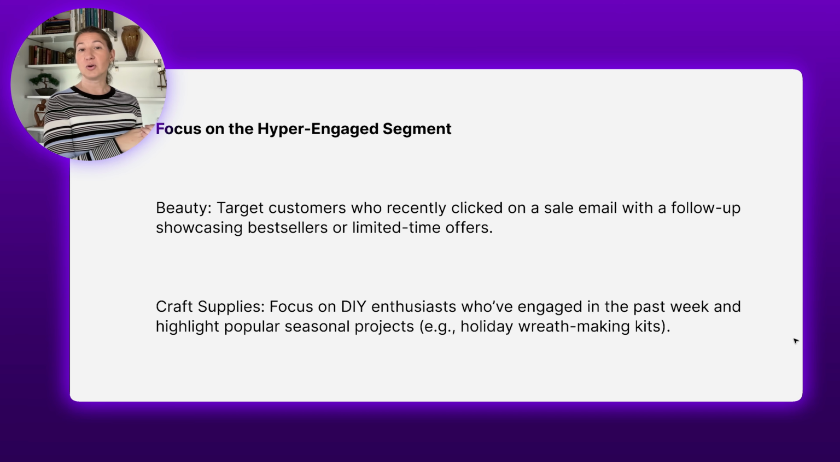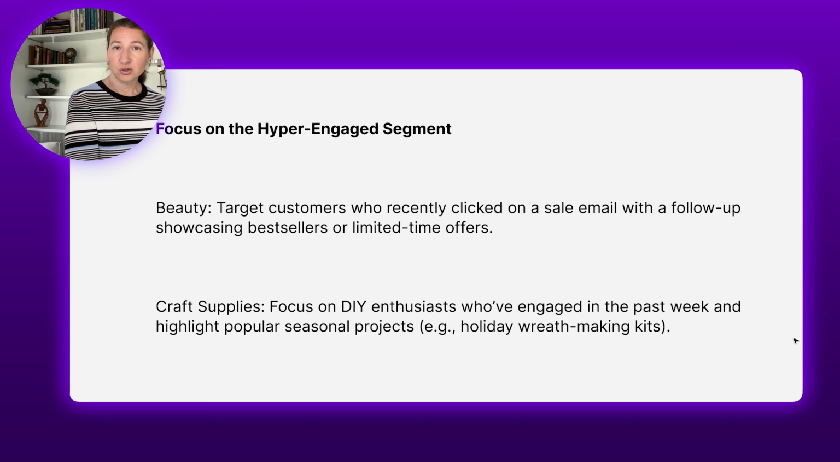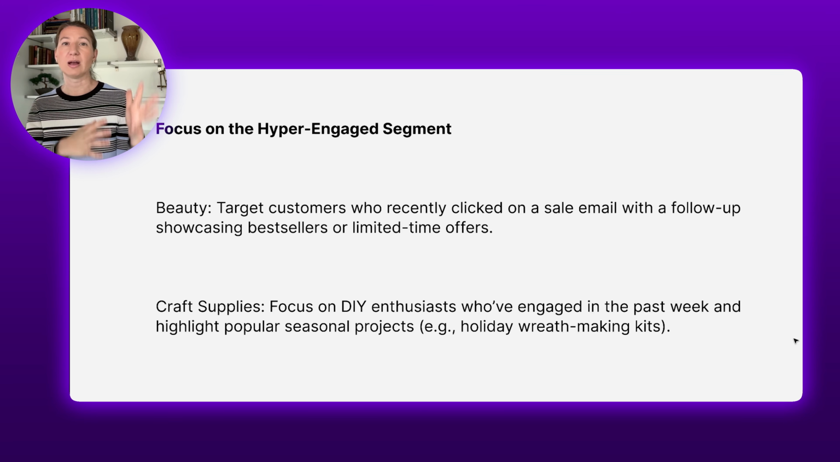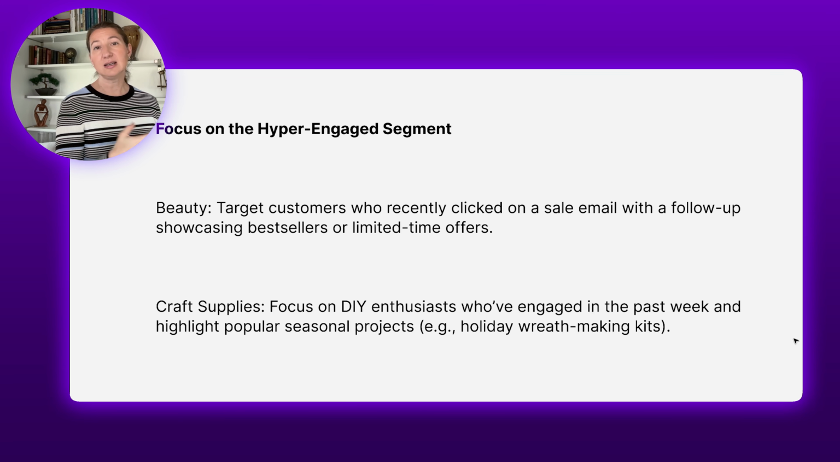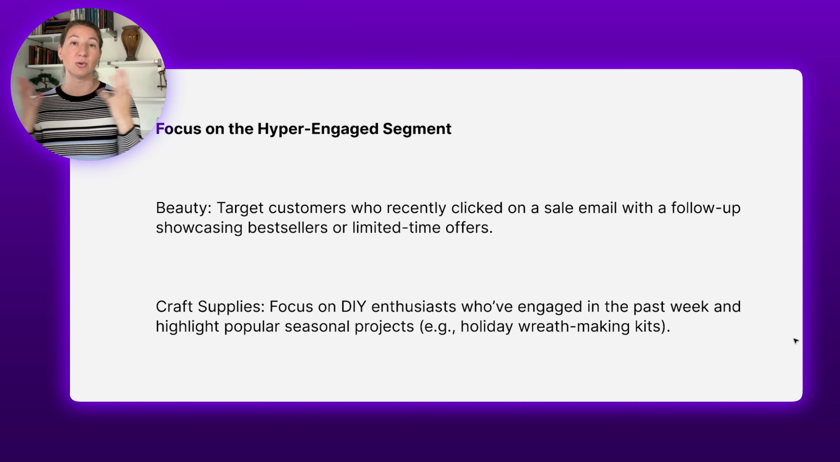Craft supplies. Focus on DIY enthusiasts who've engaged in the past week. Highlight popular seasonal projects based on their past behavior. Are they more of a woodworker, or are they more like a scrapbooker? Send them things that are relevant to their individual likes and needs, and that will feel more personalized, and that will get you higher conversions.